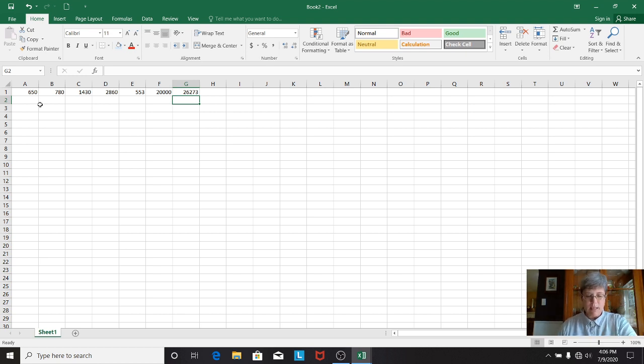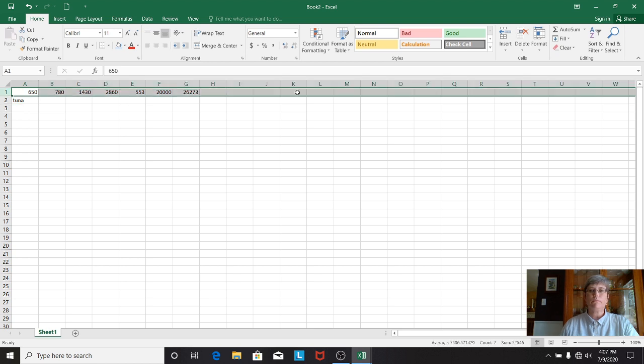To insert content, all you need to do is click on a cell and then type something into the selected cell. So, tuna, and hit enter, and there you have it. If you want to, let's say you want to do a calendar, let me just clear these.